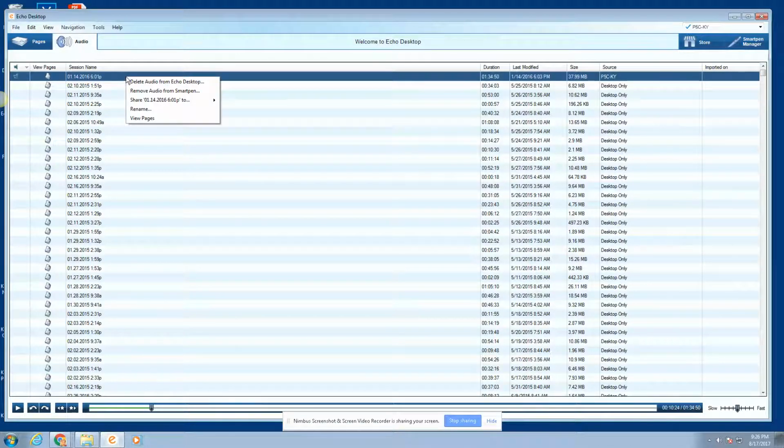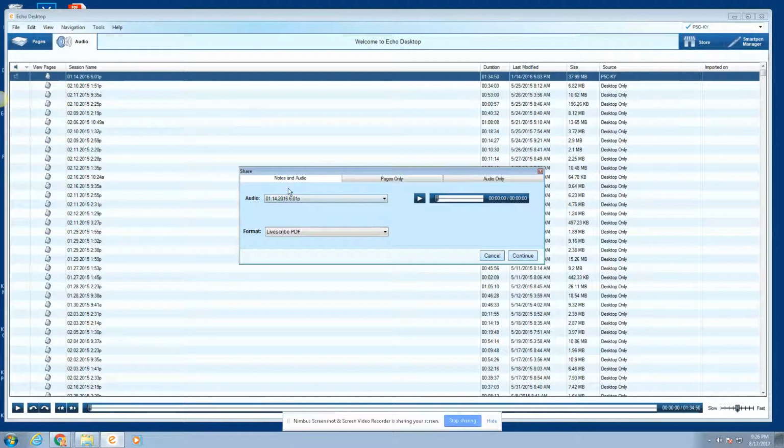and then you're going to right-click on it. And you have some options here. So what I want you to choose is share, and we're going to share to the computer. These files are too large for email. So click on computer, and what's going to pop up is a window here, and you have notes and audio, pages only, and audio only. Most of your files should be notes and audio. In fact, probably all of them will always be sent notes and audio.